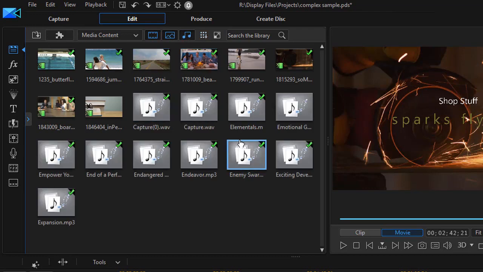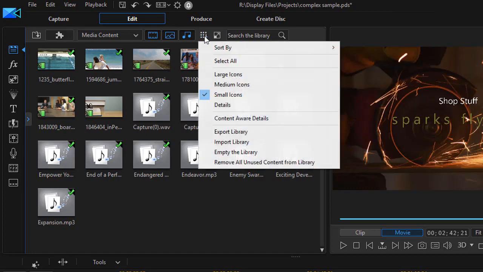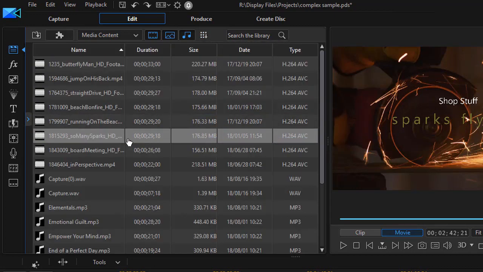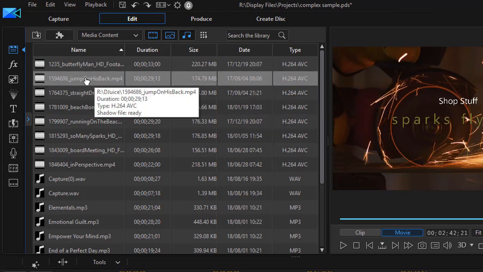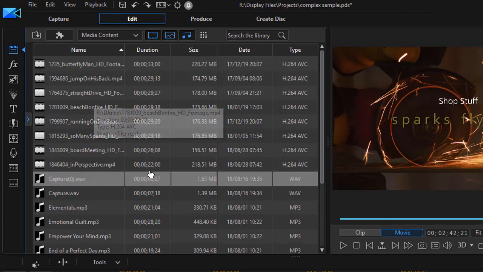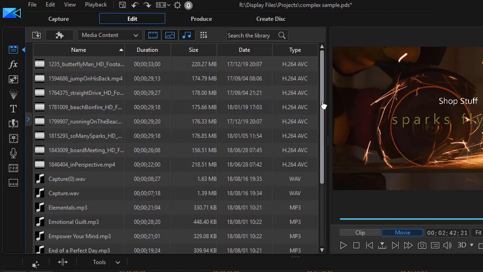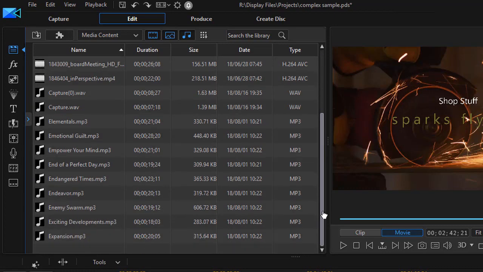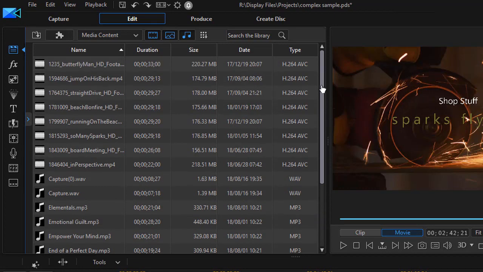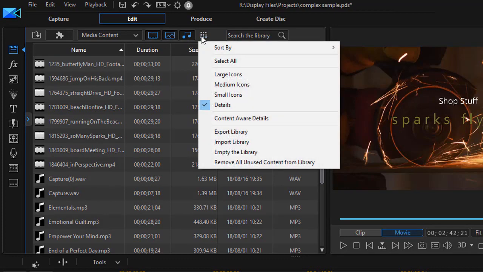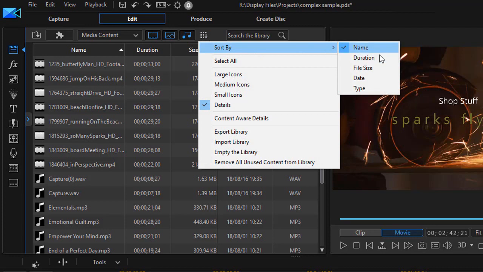The other thing I'd encourage you to do is you can click on this library menu box at the top. And one option is details. Now, I wish we could change the width of the columns here, but we can't. But if you have a lot on the screen, this is a very easy way to see a lot more in your media room. And remember, you can also change the way in which you sort this stuff. You can sort it by name, duration, file size, date, or type. And so right now it's sorted by name.